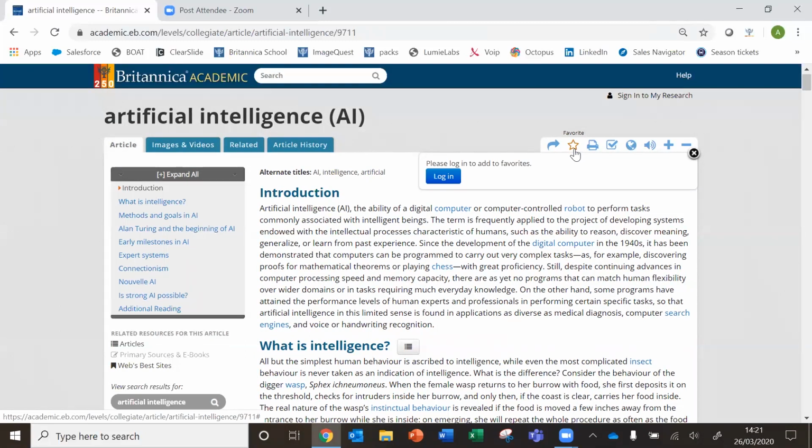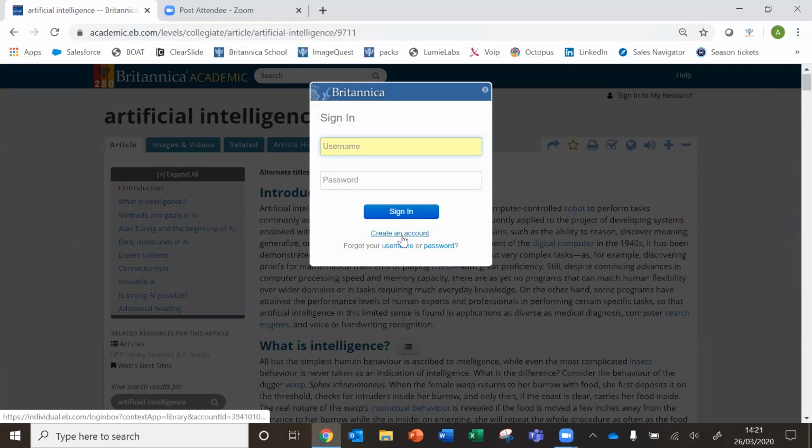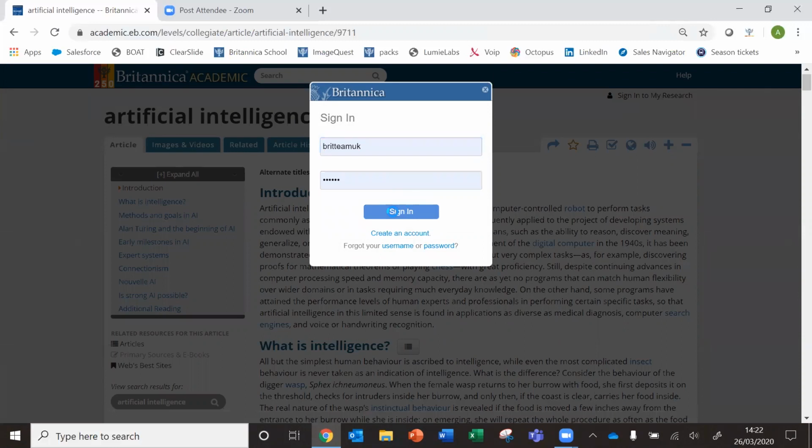If your students want to, they can create a My Research area by simply going into this create an account, giving themselves a username and a password. And what this means is that they can actually start to curate all of their content into one place and begin to build projects for their research. So I'm just going to log into the demonstration My Research account.